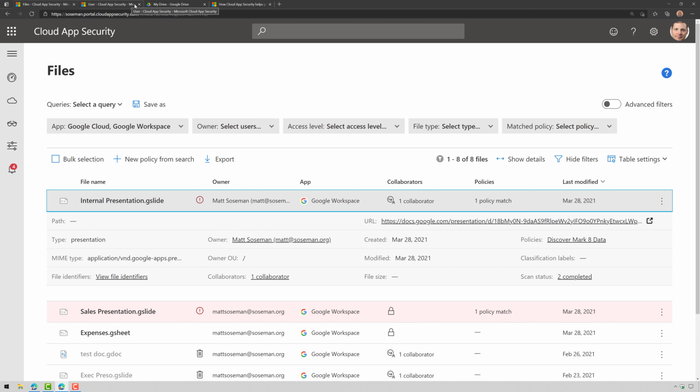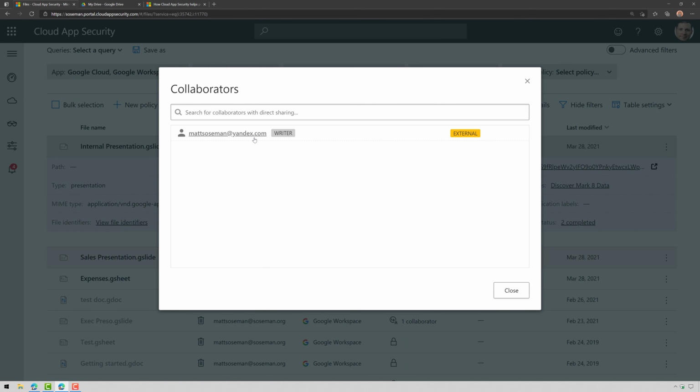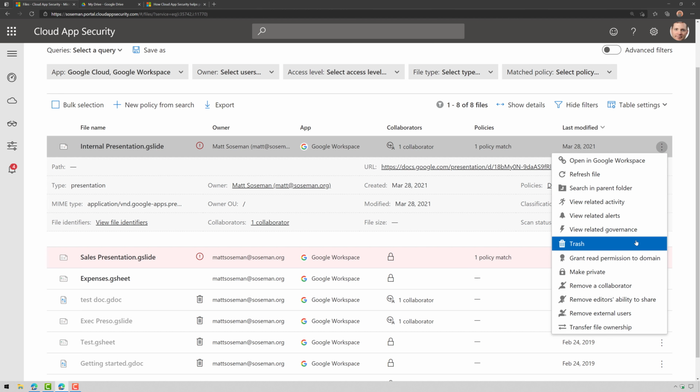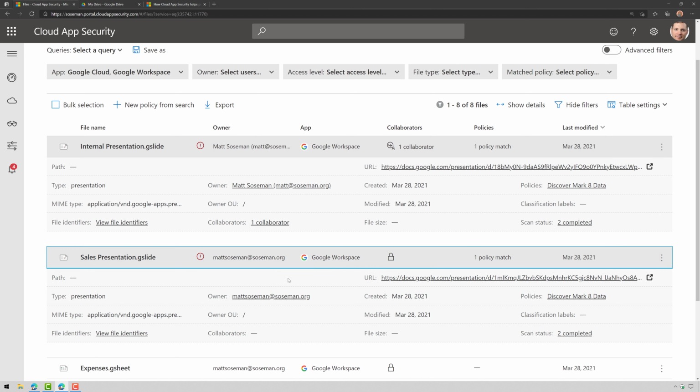If I go back here, I can see that, look at that, one collaborator. When I click on that, it looks like somebody shared it externally with an external domain. That's risky, obviously. And it matched a policy. If I click on the ellipsis, I can delete the file. I can remove ownership, remove that collaborator. So I can see all the operations within these files happening inside Google Workspace right within MCAS.